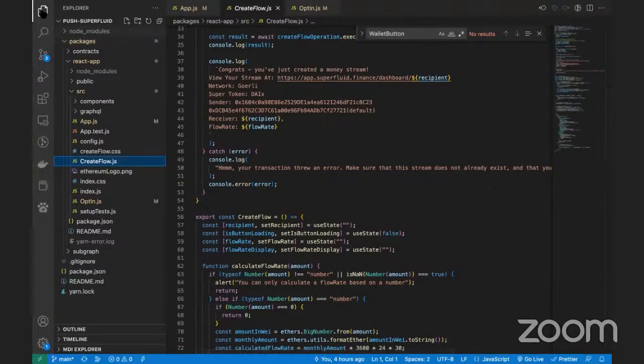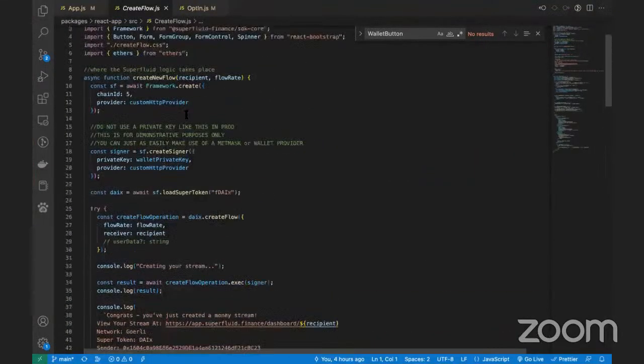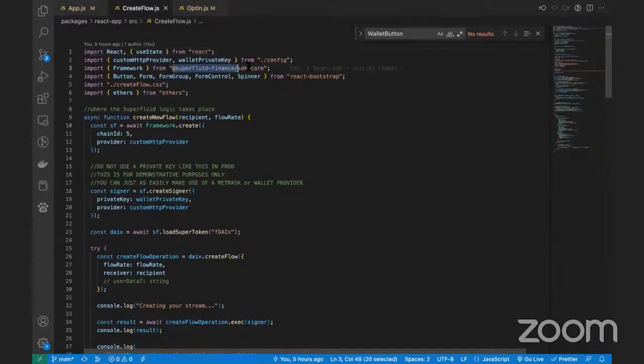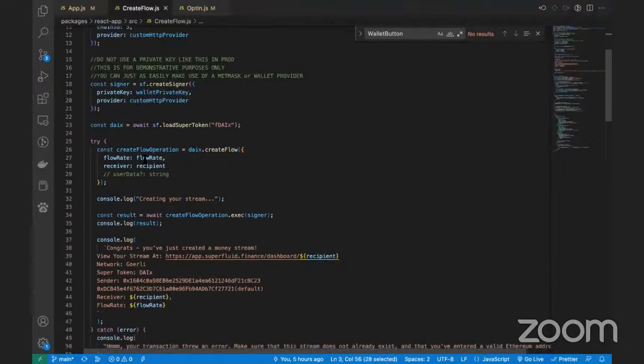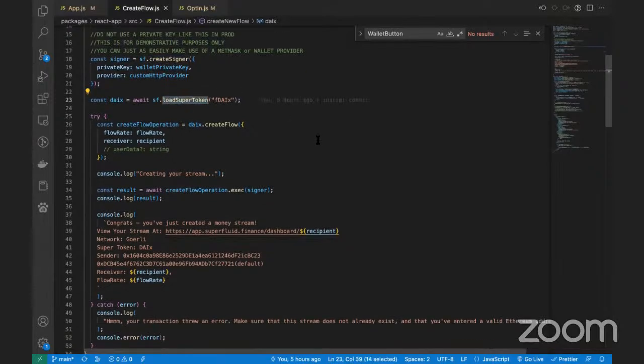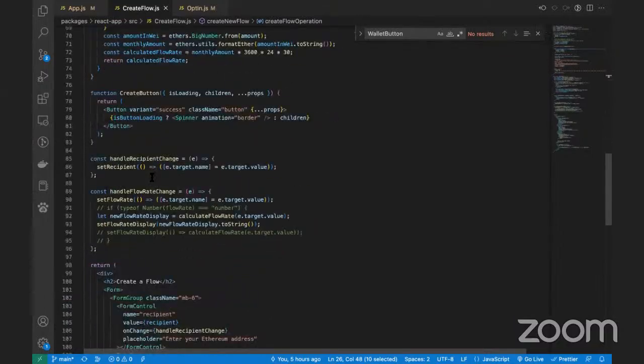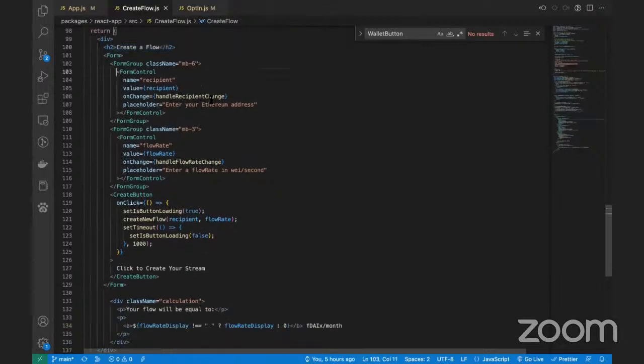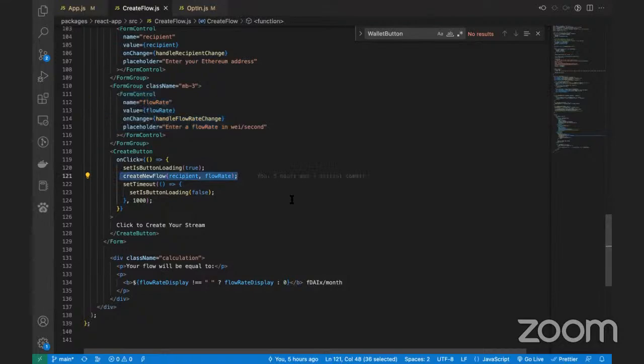Okay, so if you just take a look at the front end code, the create flow basically imports the Superfluid finance SDK core, and then creates a signer, and then loads the token. So here it's fDAIx, that is the token that we're going to stream, and this is the create flow function, with flow rate and recipient. So these are the things, and what we are returning is this create flow. We are taking the recipient from this input box, and then we are taking the flow rate, and on click, we are calling this create flow function.